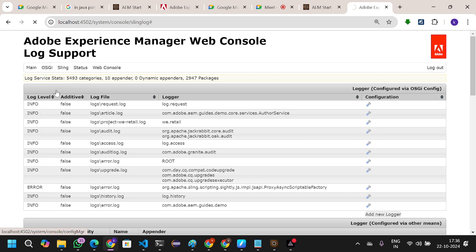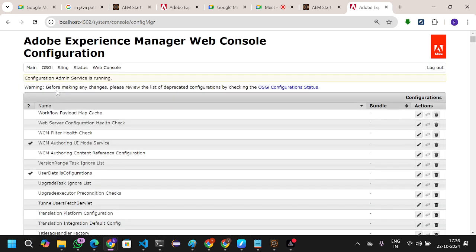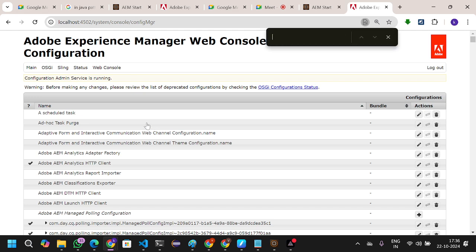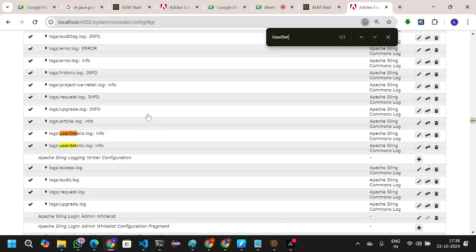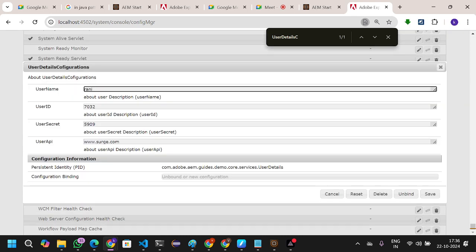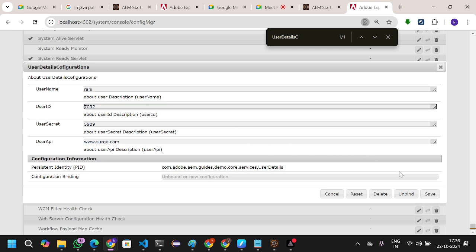OSGi configurations, and the name is user defined user details. User details configuration. Okay, you can click on it. Give the name Rani and 7032 like that, and then click on save. So we don't want default values. Instead of default values, we can pass the values.